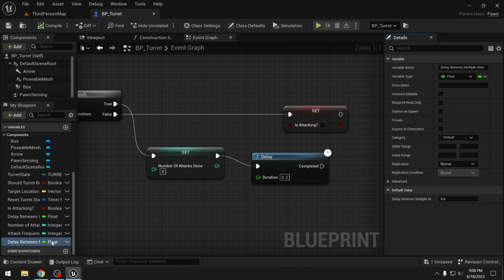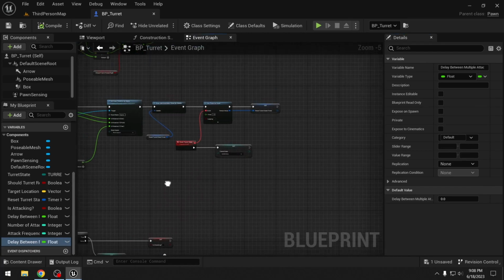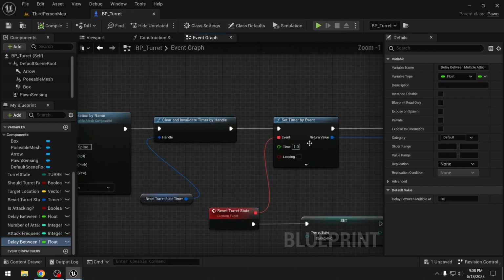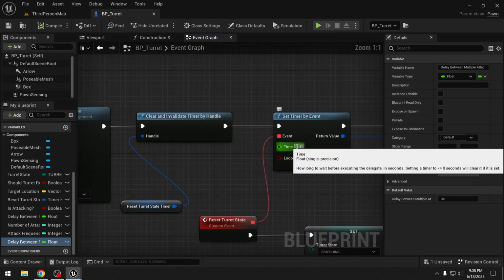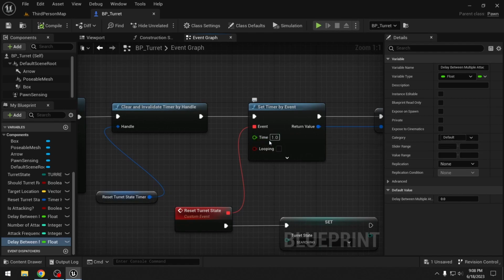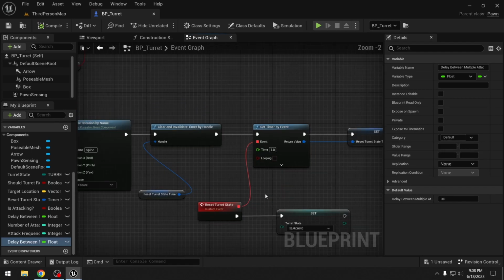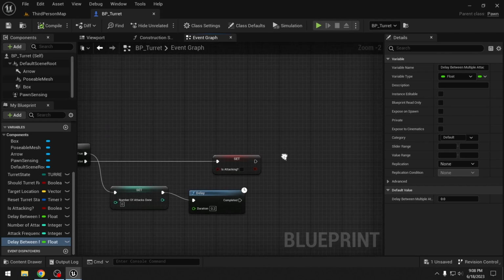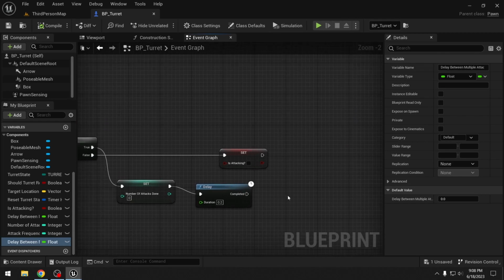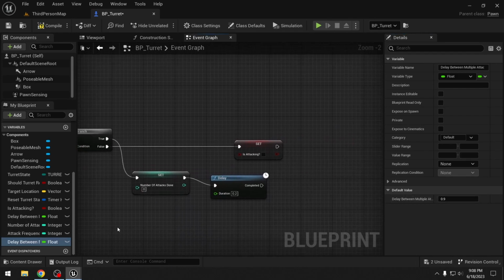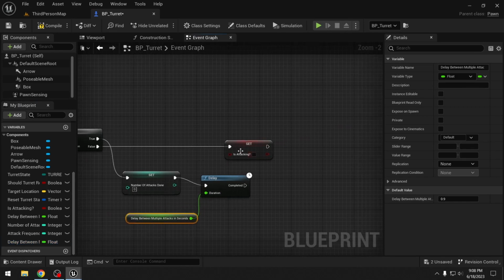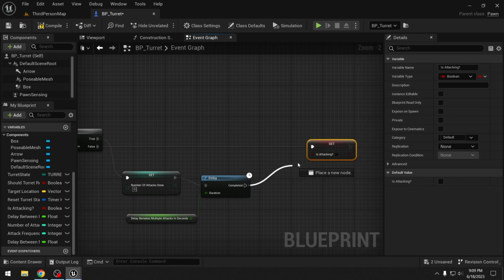And we need to make sure that both of these delays are smaller than this here. Because this timer resets the turret state in 1 second if it does not see the target, we need to make sure that these delays are actually less than that. So let's say 0.9. We will get it and plug it here. And then we can reset this is attacking variable too.